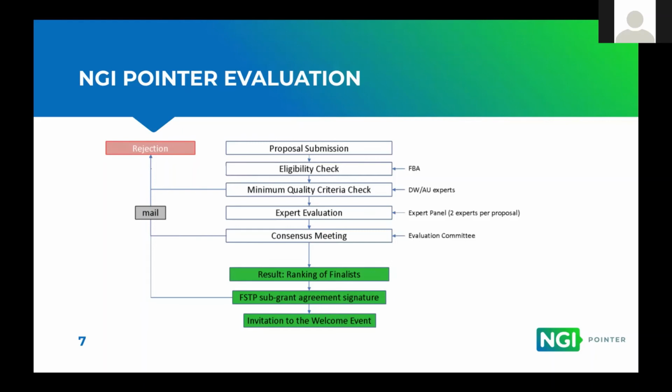If you're successful in this stage, you will proceed to the next stage, which is the expert evaluation. Here we involve 2 independent experts. So they're outside of the consortium, outside of the project, and they will evaluate your application. And of course, we will notify you whether or not you have passed.